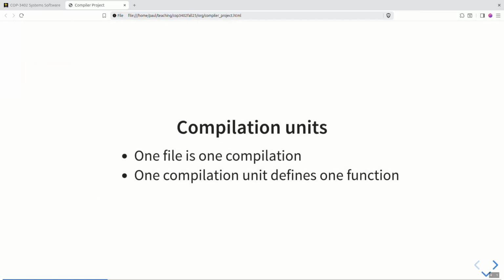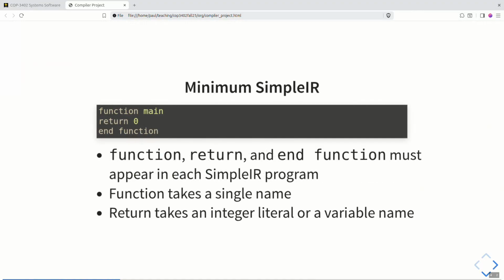But there's an example. So what's a little different from C is that each compilation unit, that is each simple IR file, is a single function. So C allows you to define multiple functions. That just makes compilation easier. This is what a minimum simple IR program looks like. It's just defining one function, and you have to have a return value. In C, you don't have to have return values. You can have void functions. But here, every function returns an int.